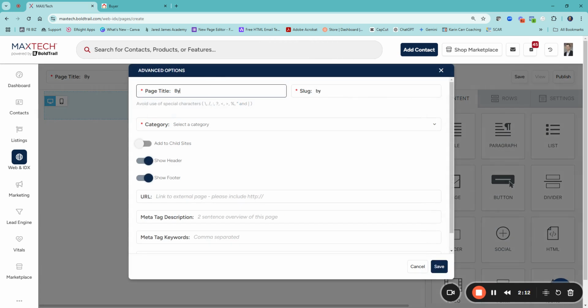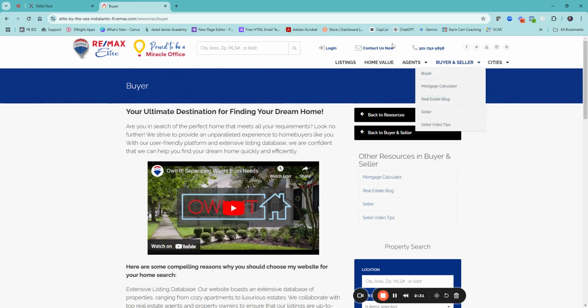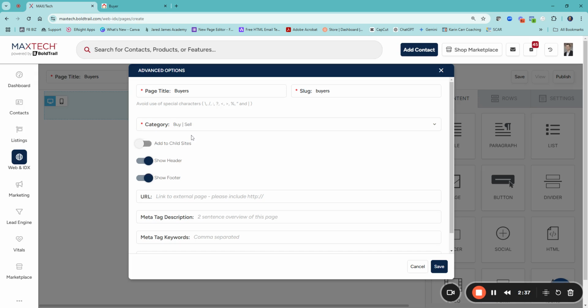So maybe I want to do buyers. Select a category. You'll see my old categories are not here. I have to add a new category. Let's see if it even lets me. I have buyer and seller, but sometimes it doesn't let me, so I just type buy, sell, and hit enter. And now I have a new category.